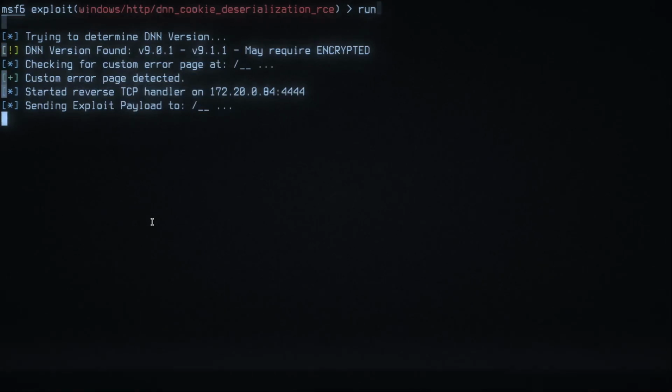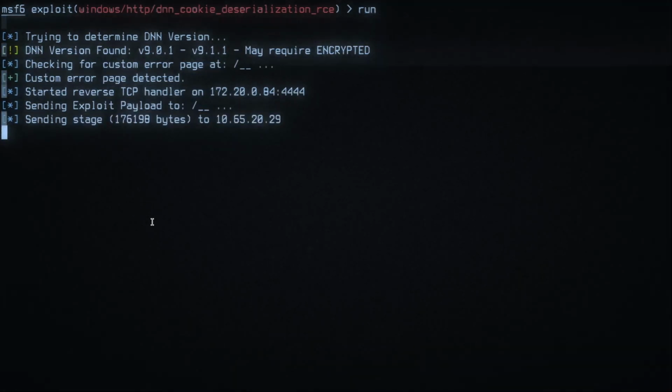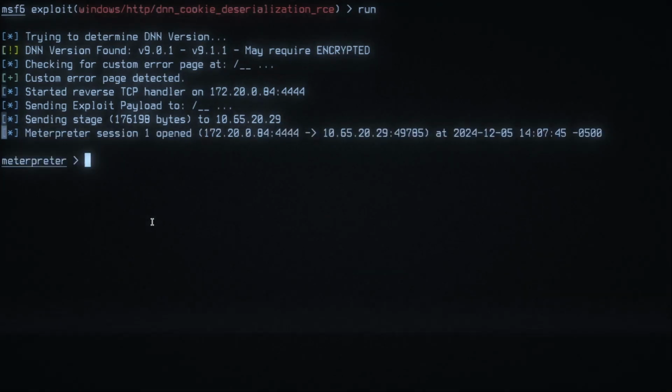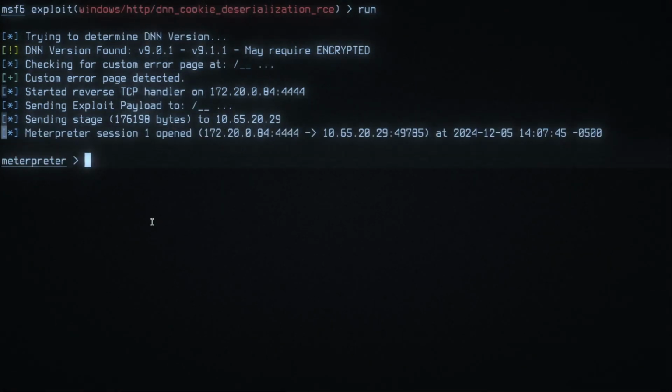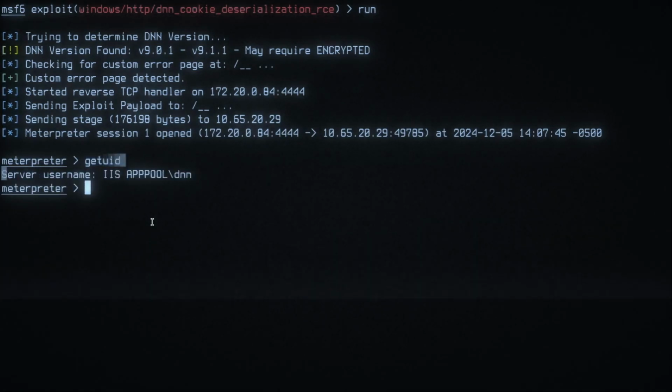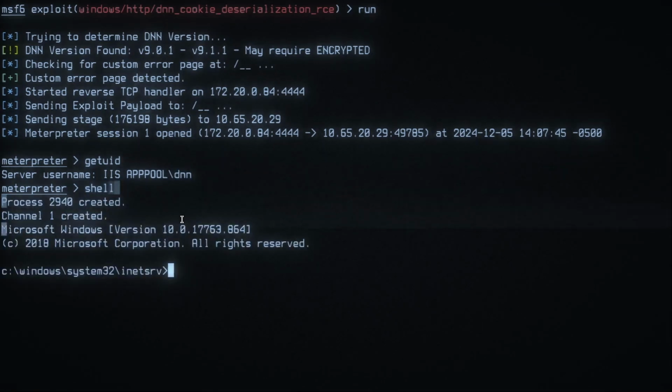Sending exploit payload to the URI, sending stage, bling bling. We just got a shell. We got a shell back as IIS app pool DNN or DotNetNuke. Excellent. So now let's try and drop into a shell. And we're in C:\Windows\System32\inetsrv.